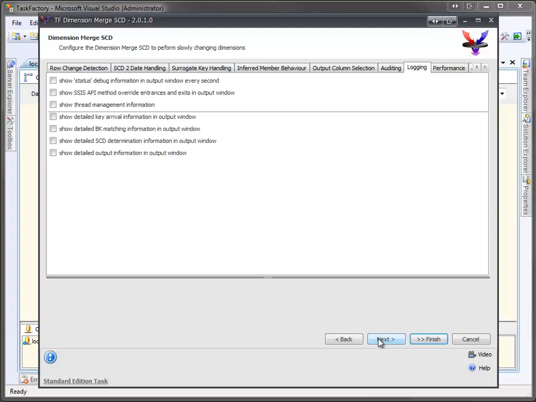In the logging section, again, I typically don't need this because I'm using BI Express, but if you wanted to, you could come here and check some of these on to gain additional information.